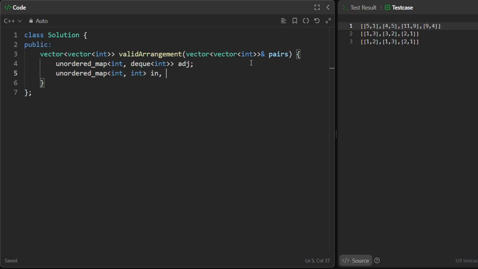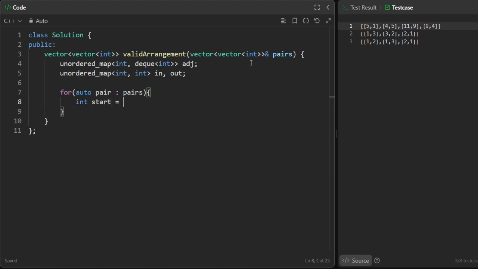And we need one for the in degree and one for the out degree, right? So now we can traverse in our pairs vector and update our adjacency list, in degree and out degree. So for auto pair in pairs, the starting node will be pair of 0 and the ending node will be pair of 1, right?